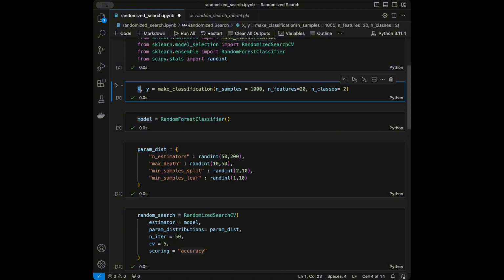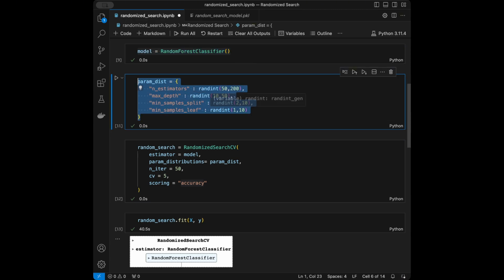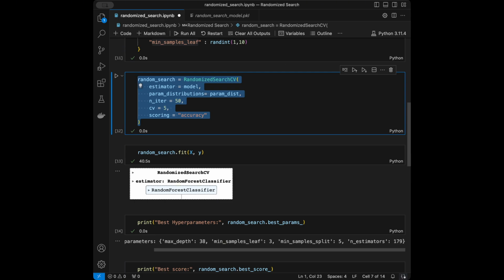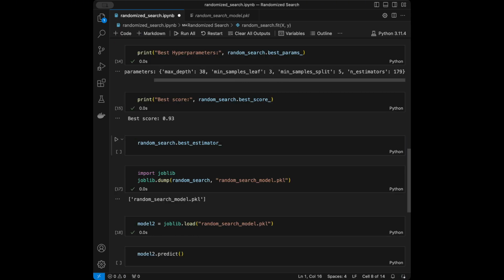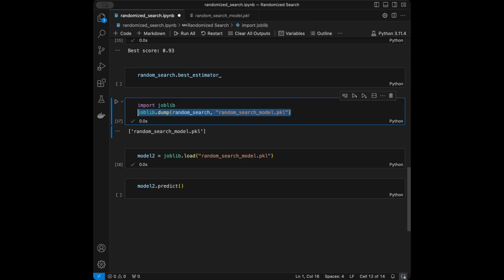And then we created our X matrix and Y vector with make classification with 1000 rows, and our number of features is 20, number of classes is 2, which means we have a binary classification problem, and we initialized the model like this. Then we defined a set of parameters in here for the number of estimators, max depth, minimum sample split, and minimum samples leaf. Then we set up randomized search with estimator, parameter distributions, number of iterations, cross-validation, and scoring. Then we fitted it, we checked the best parameters, we showed how we can export the model, and in our apps how we can load it back and use it.